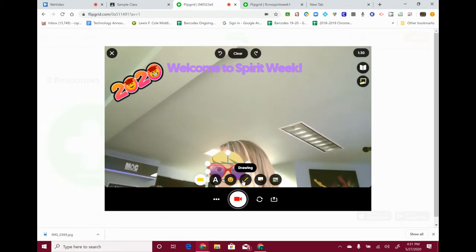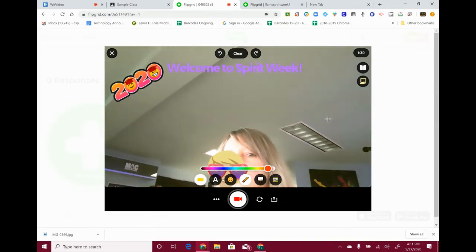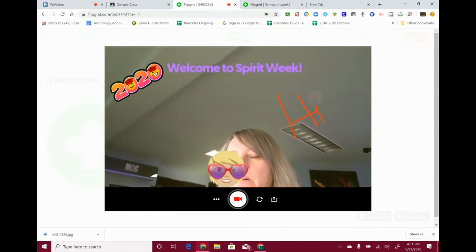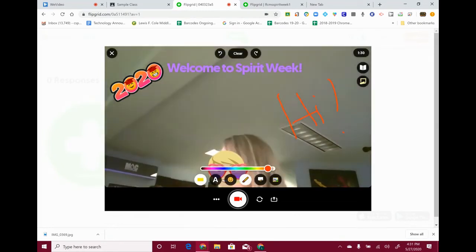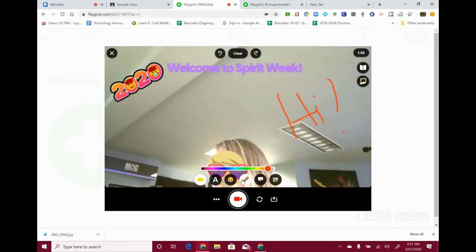And then my third option over here, or my fourth option, is drawing. If I would like to draw something by hand, I can choose the color. I can choose, maybe I'll do this color, and then I would just draw right on. I have a touch screen, so I'm able to do that. So I drew a little hi. And that would be the next option.